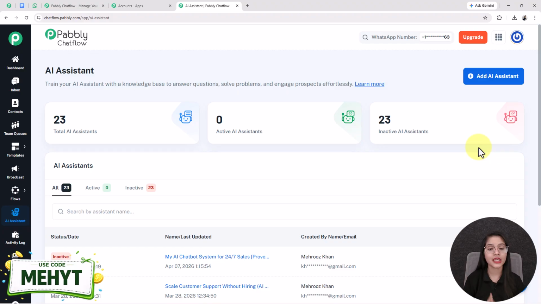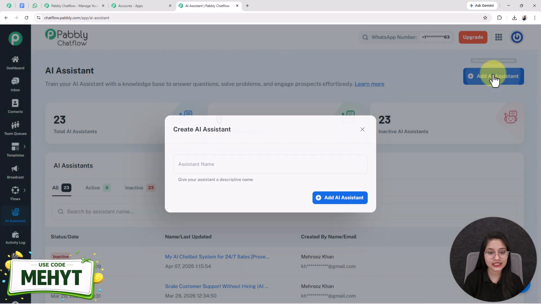So see, this is the page. Here you can create multiple WhatsApp AI assistants for your own business. Here you can train your AI assistant with a knowledge base to answer common questions. In a few minutes you will understand what a knowledge base is. As we are creating a new AI assistant, I will click on this plus add AI assistant button.